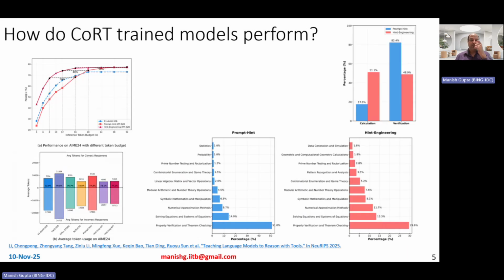Okay, so this is also visible in this chart. You can see inference token budget, which is basically the number of tokens in thousands, and the accuracy on the y-axis. The blue curve is the R1 distilled 32 billion parameter model. The orange curve at the bottom is the prompt hint based method, the simple method, and the red curve at the top is their hint engineered RFT 32 billion parameter model. And as you can see, the red curve basically dominates the blue and the orange curves.